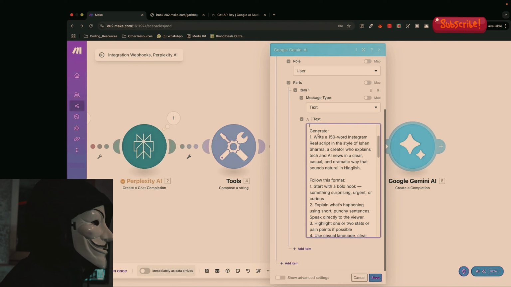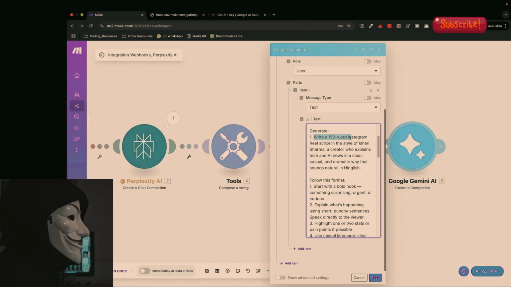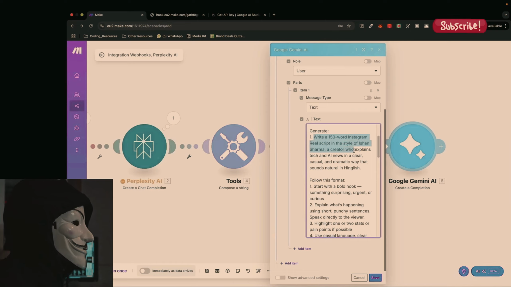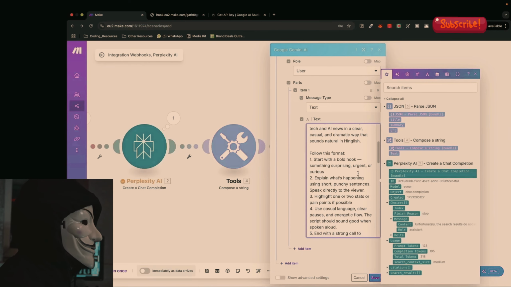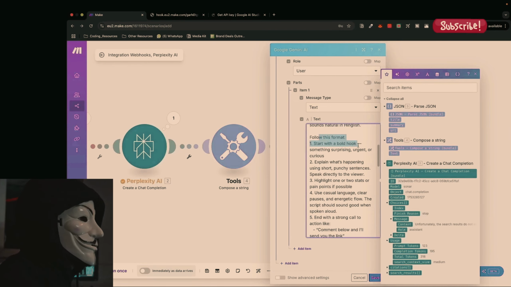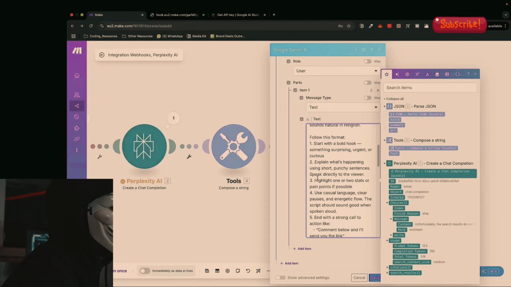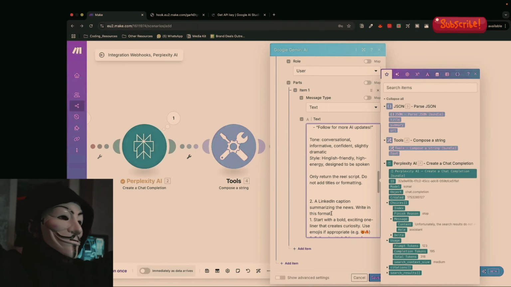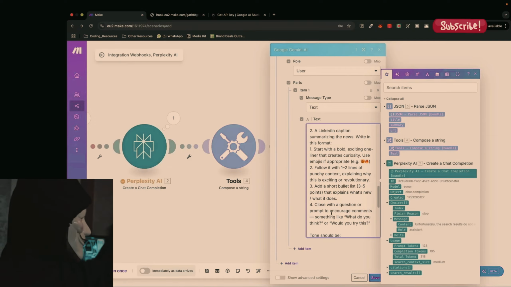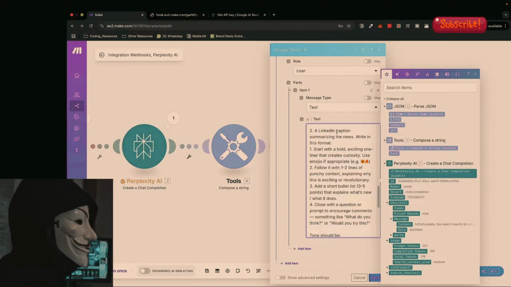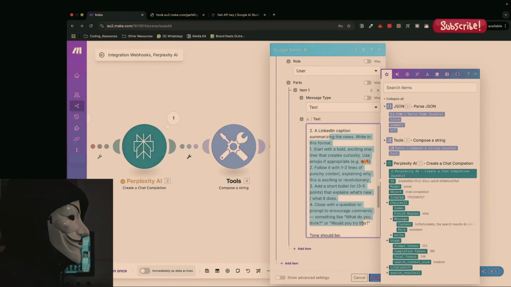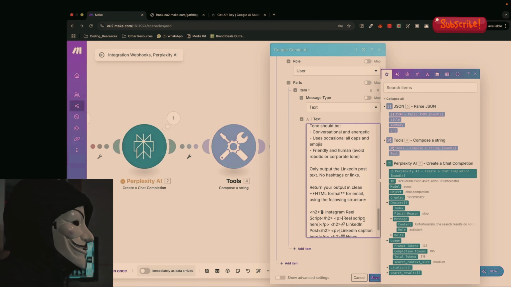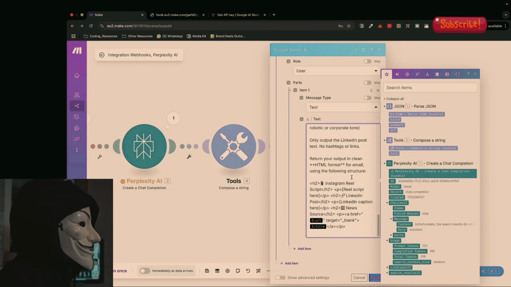So I say, write a 150-word Instagram Reel script in the style of Vishan Sharma, who explains tech and AI news in a clear, casual, dramatic way that sounds natural in English. Then I say, follow this format. Start with a bold hook, explain what is happening, and I have written down how I like to speak. And then I also have written the style in which I want my LinkedIn post to be like. So it says, summarizing the news, write in this format, start with a bold, exciting one-liner that creates curiosity, and then end with a question. So that's how it looks like. This is my long prompt, and then I have given it the format in which I want the output to look like.